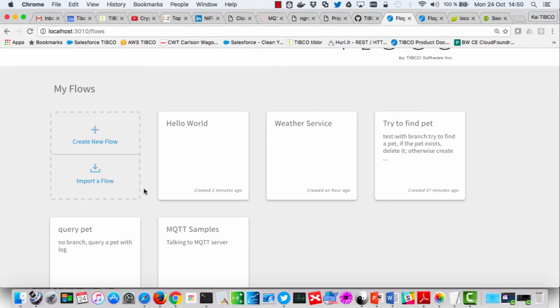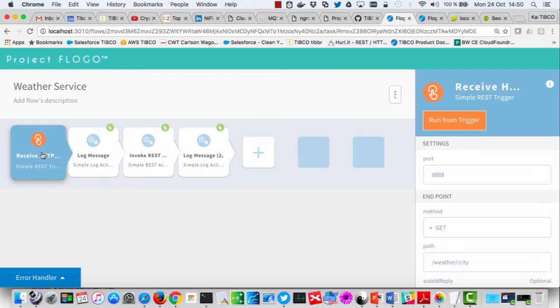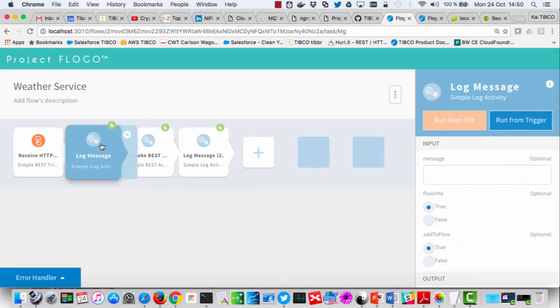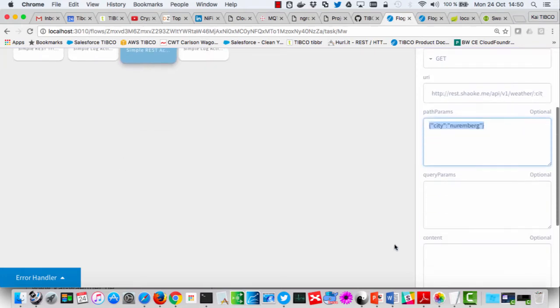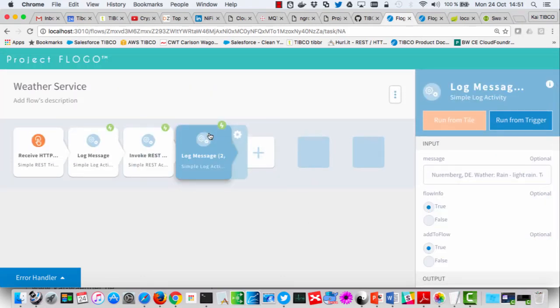We also want to take a look at more complex, detailed flows. Therefore, let's next take a look at a weather service which I already implemented. This one is already a little bit more complex. I implement a REST service so that a service consumer can call it, with the parameters, which in this case is the city I want to get the information for. Then I do some logging before I invoke the external weather service, where you see the URI and the path parameter. In this case I want to know the weather for Nuremberg, and then I log this information again.